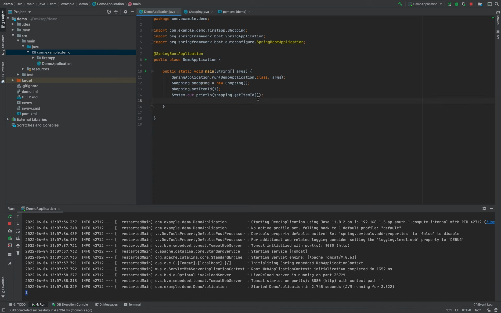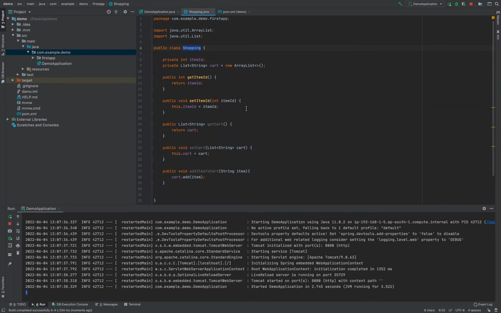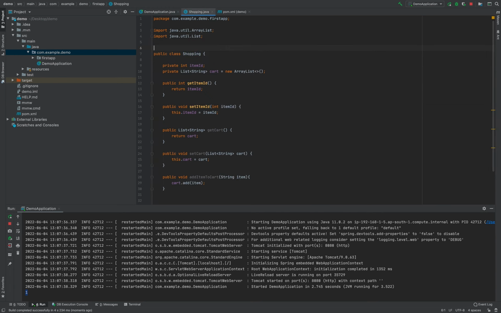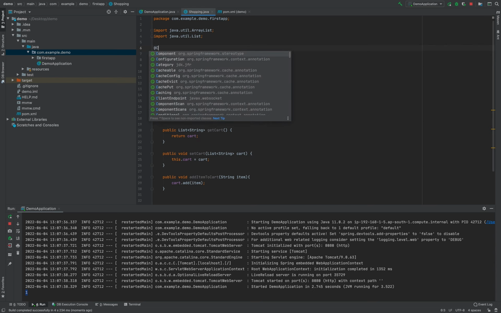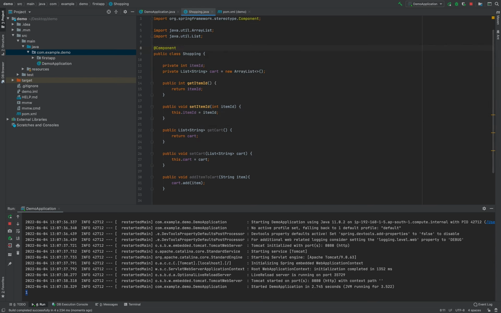Now, as I told, we'll be discussing bean and all. If we want to make it a bean class, we can define it with @Component. The Component annotation is the parent, and it has Service and Repository as different annotations for different purposes.